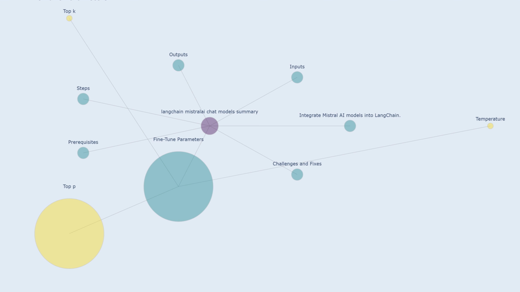The top P parameter controls the probability distribution of the words that the model will consider. A higher value allows for a wider range of words, while a lower value restricts the selection to more likely words.